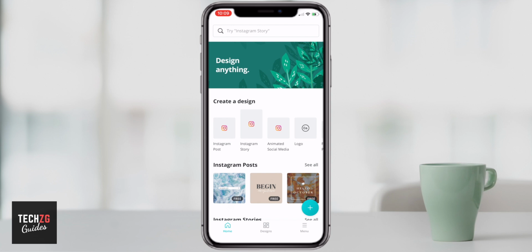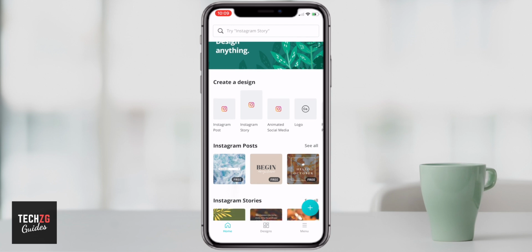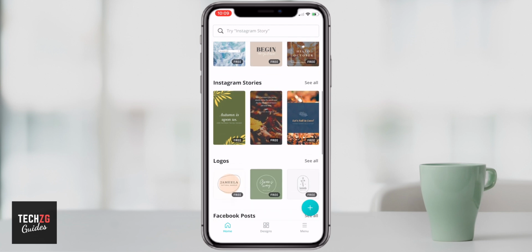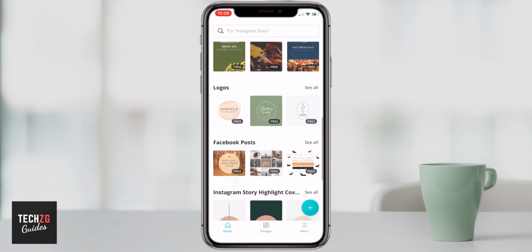So the first thing is actually to find the canvas size that you want for your logo. So do you want it to be a square, or do you want it to be long or wide or whatever? So there are some presets right here that you can flick through. So you can click logo right here. You can also scroll down and there are some presets and themes already. As you can see right here, logos.